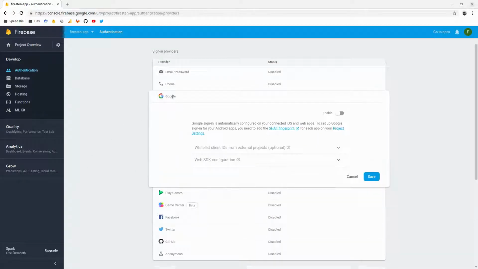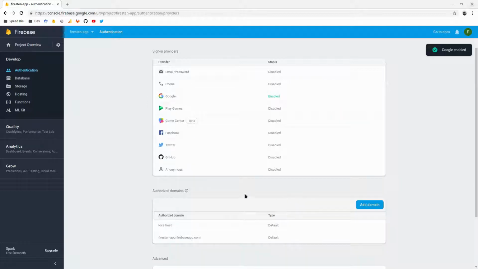We're going to do the Google because it doesn't need any API keys, because Firebase belongs to Google, of course. So you just click Enable, then Save. Now, after that's done, we can continue, and let's go back to our code.